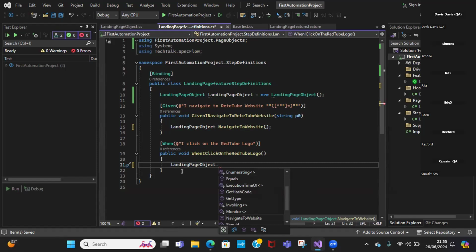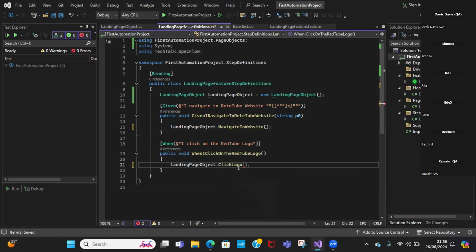So what are we trying to do here? Click on RootTube logo. Yeah? But is that what we have on our step definition? So scroll down, or you type C. Let's see if it will give you the option. C. Then scroll, so logo, yeah. Tab. Yeah. So save.